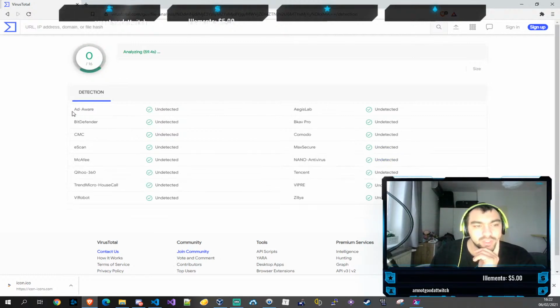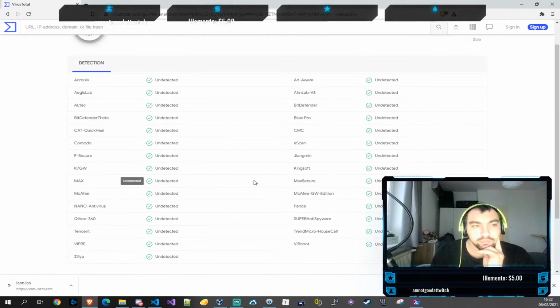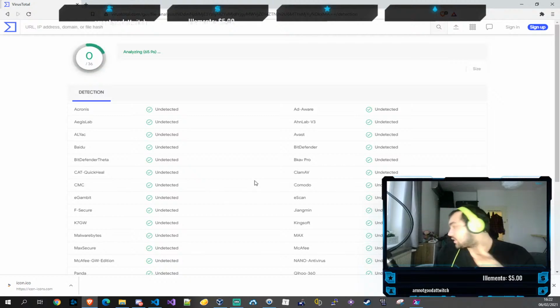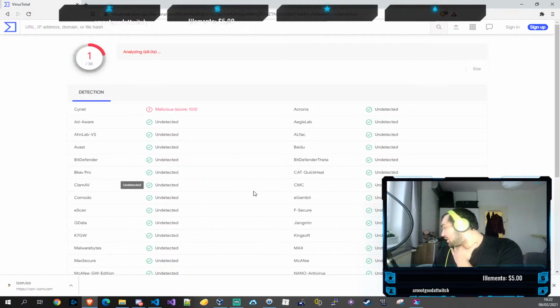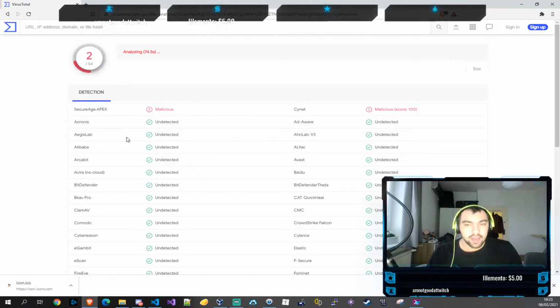So a bunch of stuff that was detected before is not being detected. And this still works, by the way. You can never have too many windows open. That is true. So yeah, Sinet, and there's one more that always detects this as well. There we go, and Secure Age Apex. Those are the two detections you're going to get.